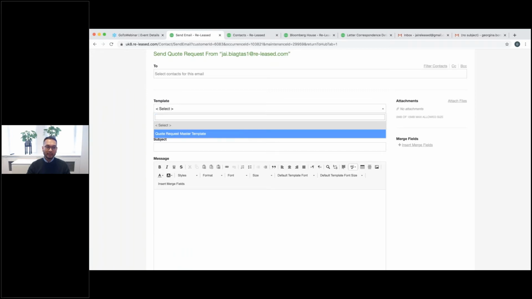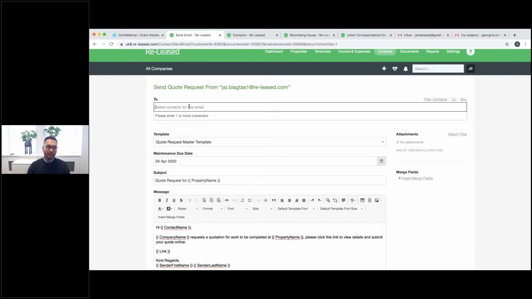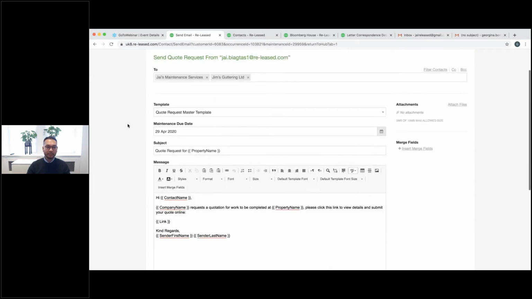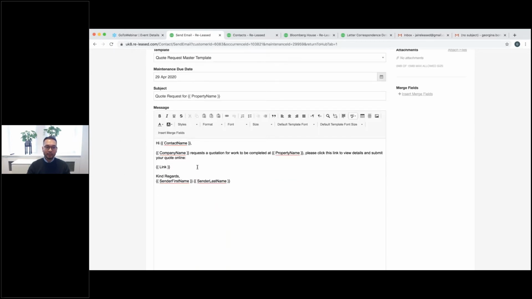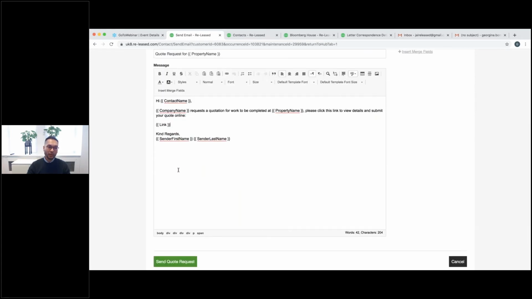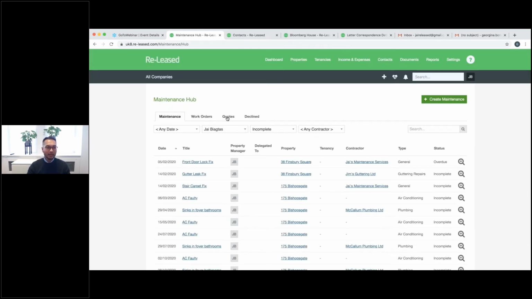You select your template, and basically what this will do is you would select your contractors up the top here, and if we just select a couple, this will send an email out to the contractor with a link where they can provide a quote for the cost of their work. I won't send this one at the moment just because I already have an active one that I set up earlier.